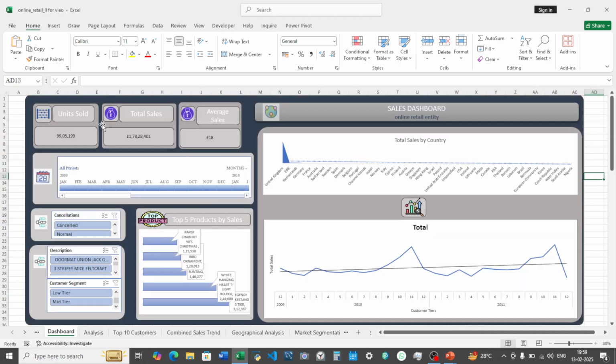Here you can see the units sold, total sales, average sales, all in the text box. These are at-a-glance KPIs, and then filters for cancellations, description, and also customer segmentation. Even based on customer segmentation, there's a filter, and then top 5 products by sales, and the sales trend, and the total sales by country. And also I have inserted a timeline, and all these filters are added for the dynamicness of the dashboard, and I made sure that the pivot connections were properly established for the graphs present on this dashboard.